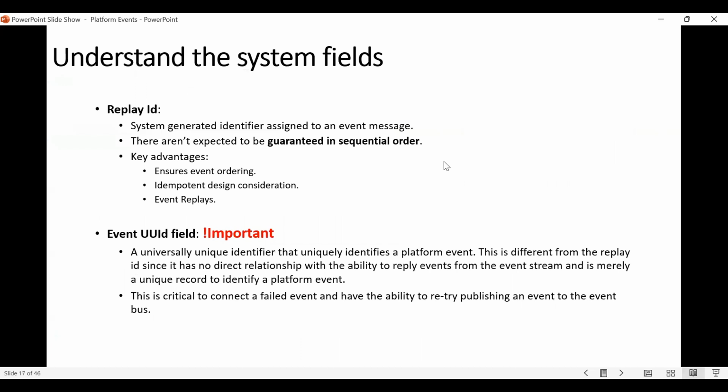Moving forward, we spoke about two system fields. One of them was the replay ID and the other one was the event UUID field. Now, when you're sending a stream of event messages, we would always want to ensure that the recipient system is consuming those messages in a sequential order, right?